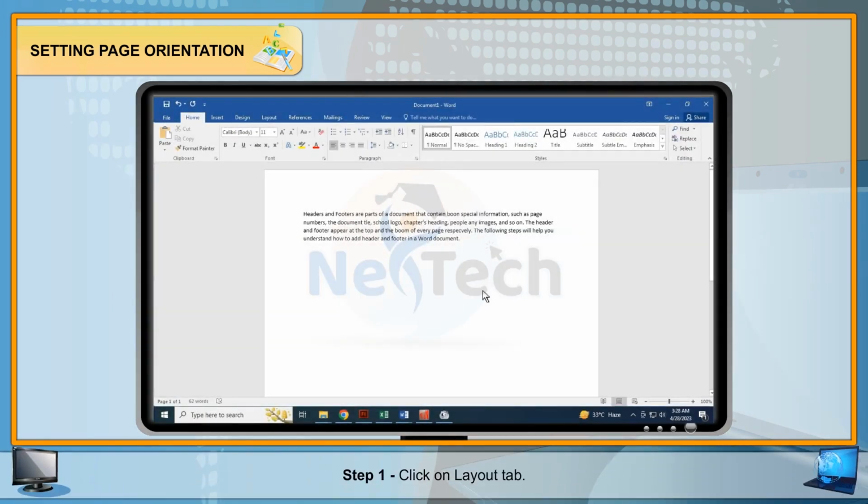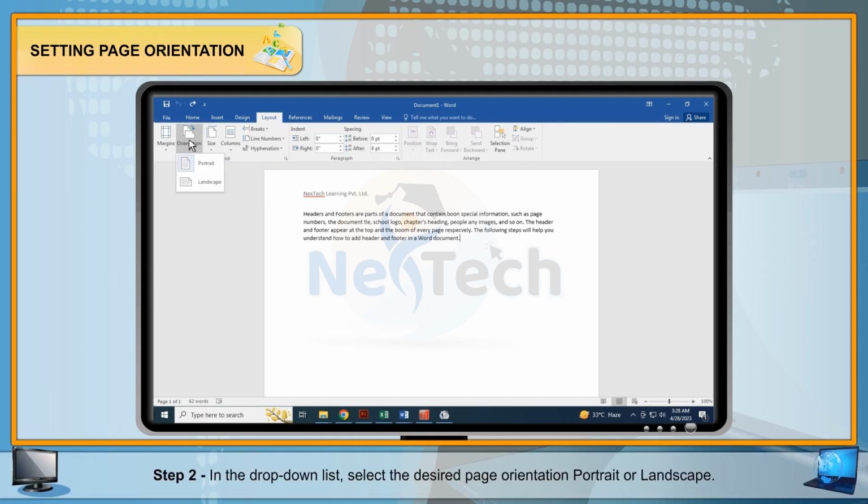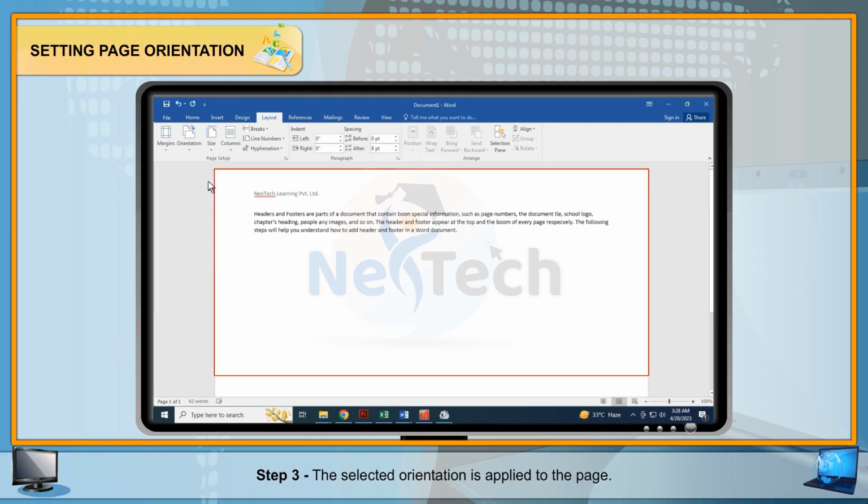Step 1. Click on Layout tab. Click on the Orientation button in the Page Setup group. Step 2. In the drop-down list, select the desired page orientation, Portrait or Landscape. Step 3. The selected orientation is applied to the page.